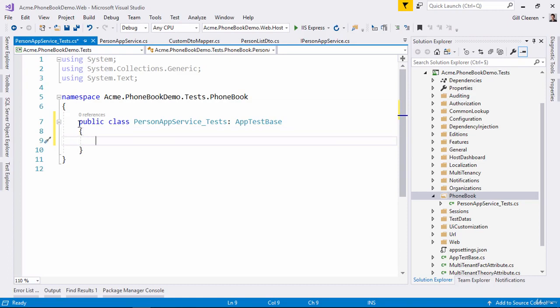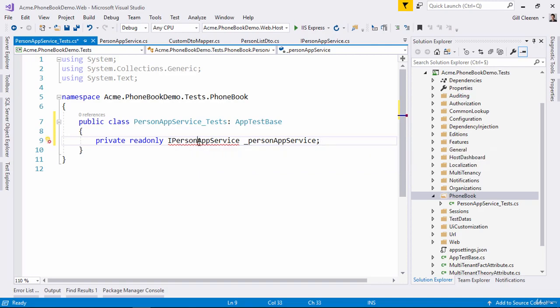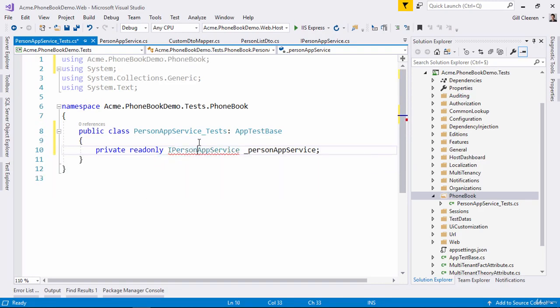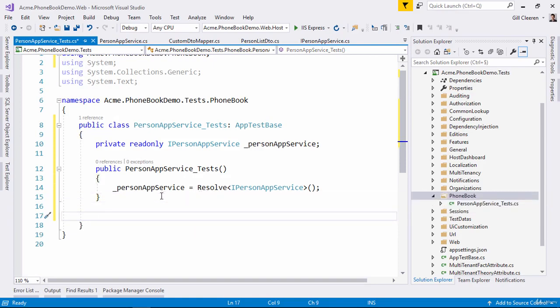We are going to test, as mentioned, our person app service. So I'm going to bring that in. I'm going to be using the IPersonAppService interface, add the reference, and then in the constructor, I'm going to resolve that IPersonAppService. Using this resolve method that again comes with AspNet Zero, we are going to resolve the IPersonAppService, and therefore we're going to get back a real person app service. And that's the one we want to test methods from.